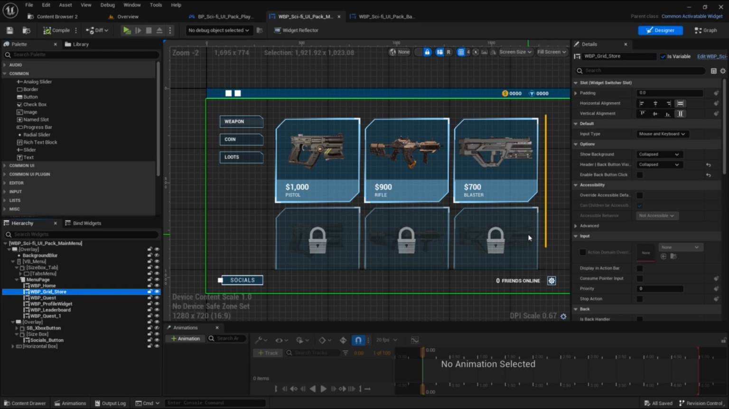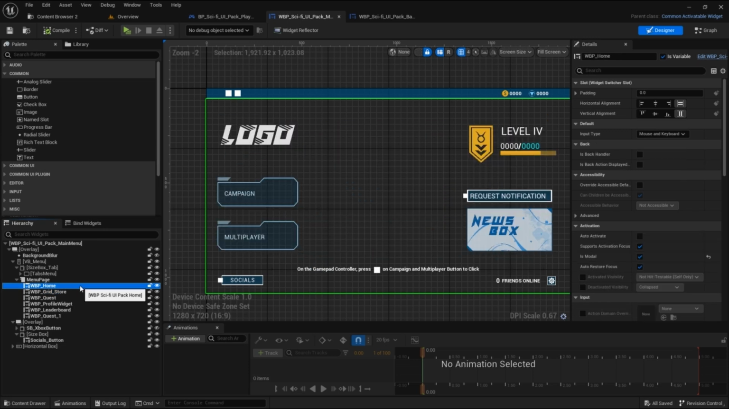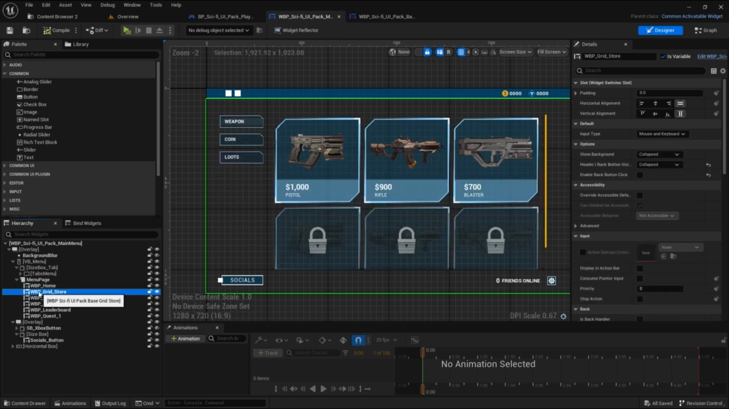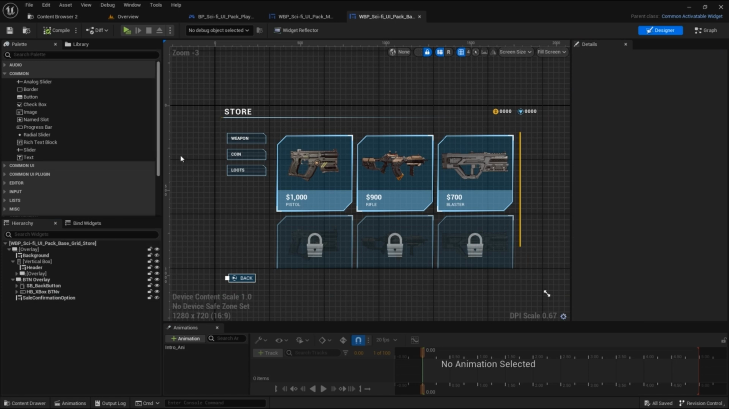Today we'll be discussing the store widget. We just covered everything that has to do with the home button, so we're discussing the second content, the widget content inside the widget switcher. You can either open it from the edits here, or right click to open the widget.